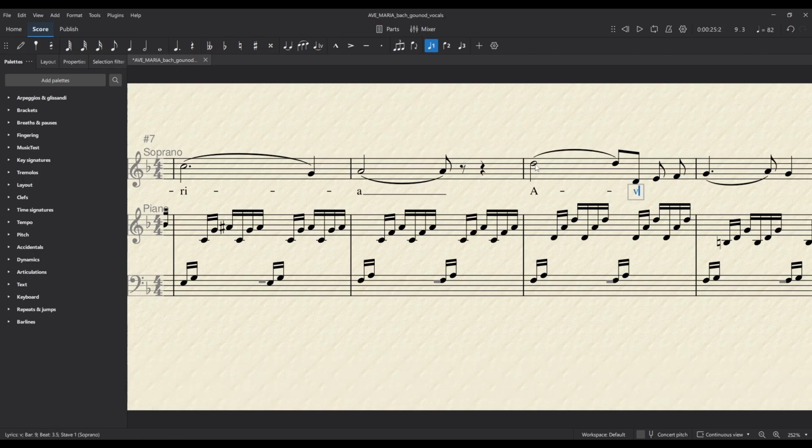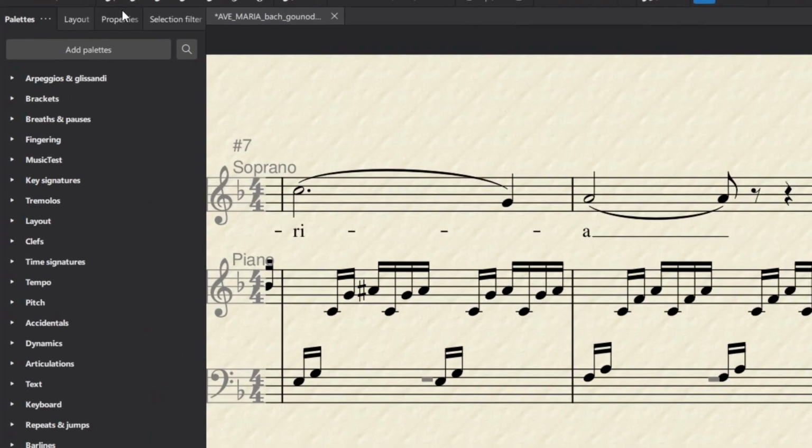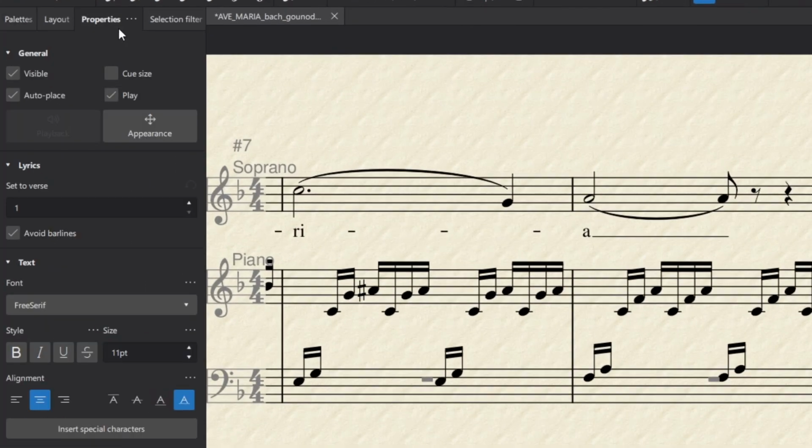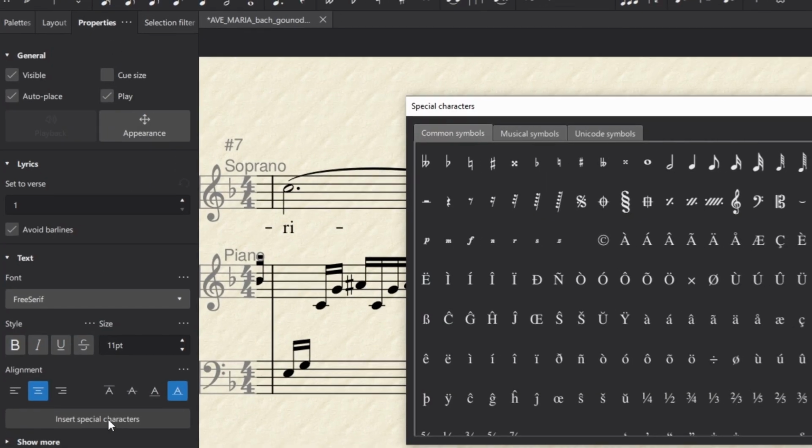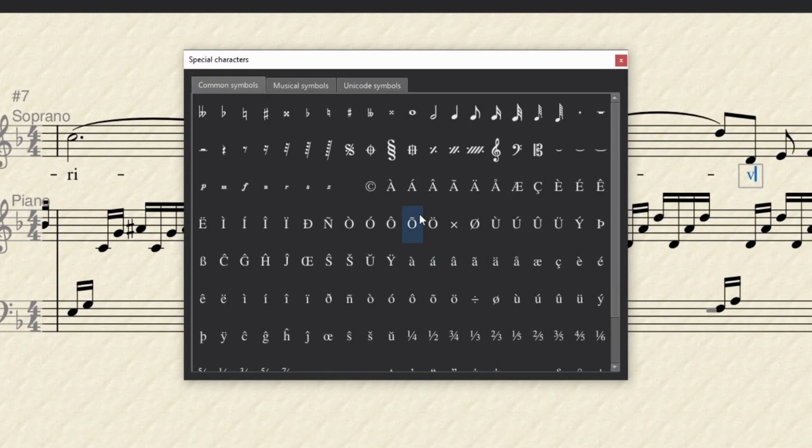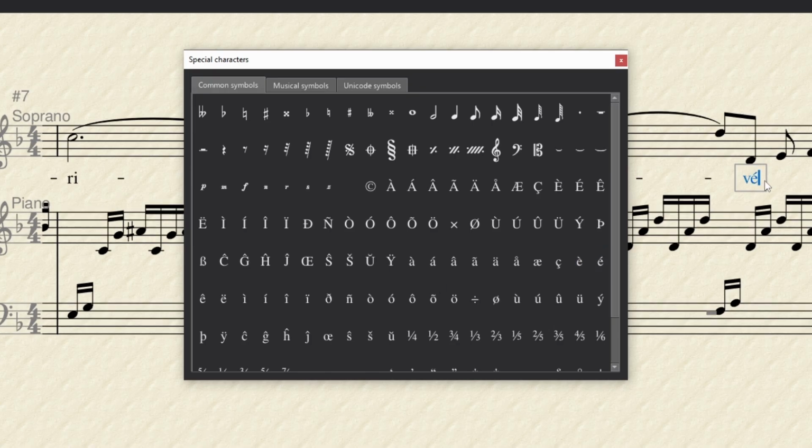We also have special characters. So in properties, insert special characters, and here are all our diacritics. Is that the right word? I think so. So we could use an A, right, with those ones. Got all kinds of things like that.